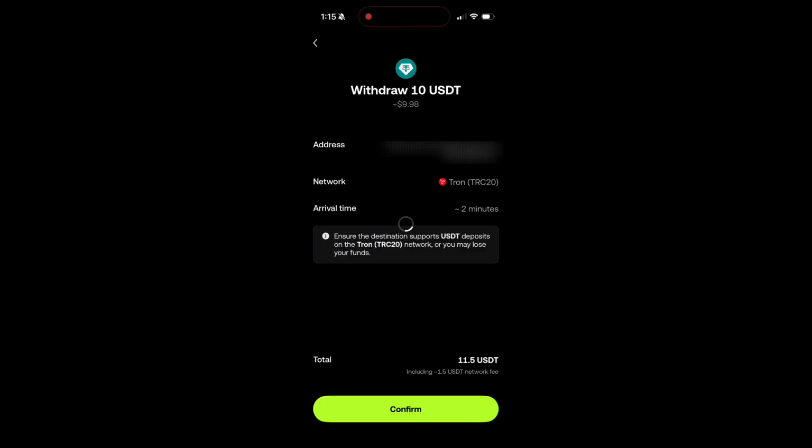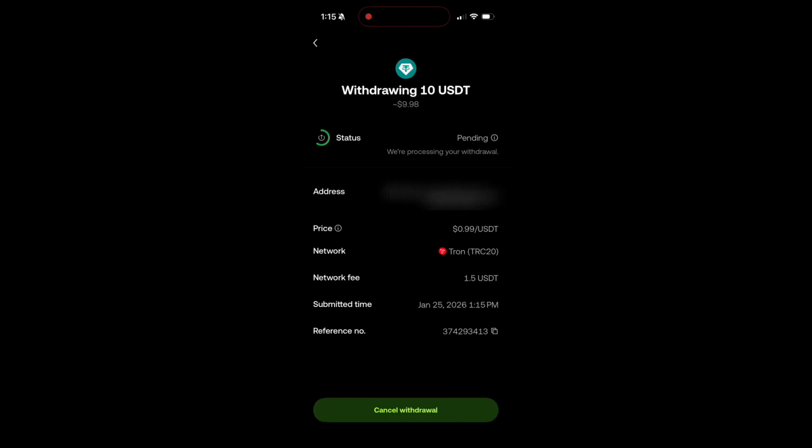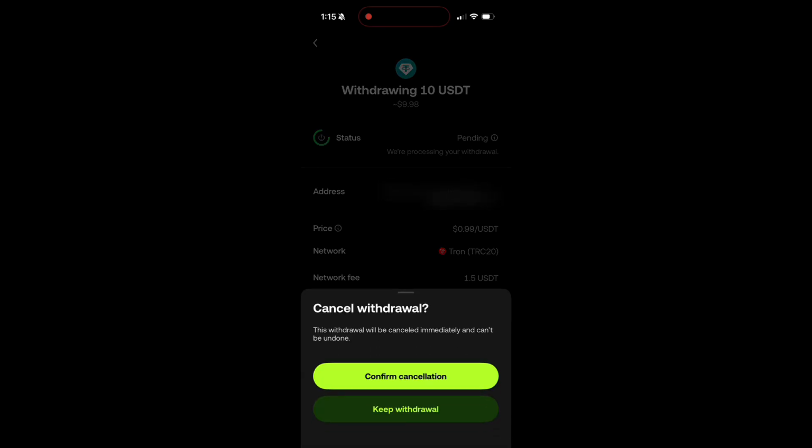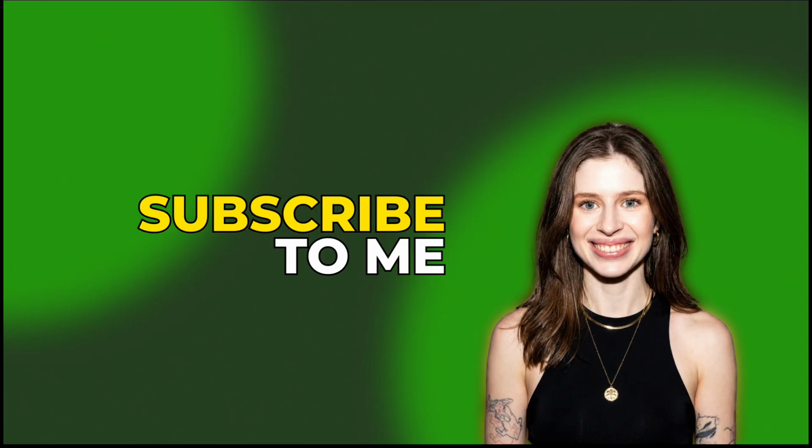One nice thing about OKX is that the fee is added on top of the amount you enter, instead of being deducted from it. Also, right after you press Confirm, you still have a short option to cancel the transfer if you spot a mistake.